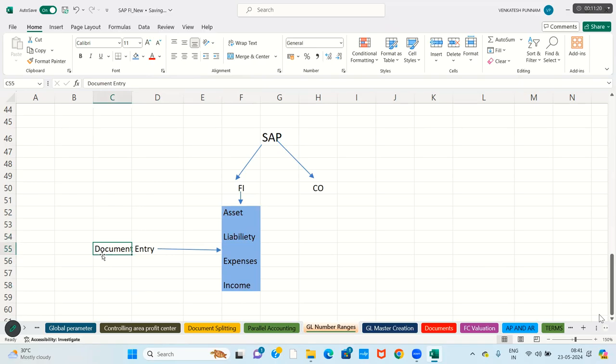But from this accounting entry, first it will update in FI, and the same way it will update in the CO also. In the CO, asset information cannot update. Make it NA, not applicable. Liabilities cannot update in the CO, NA, not applicable. Expenses update in the CO as a cost. Incomes update in the CO as a revenue.